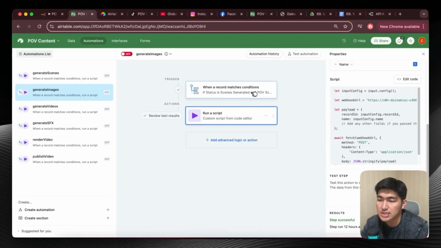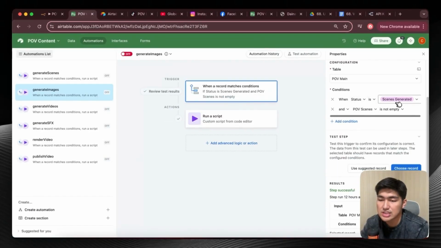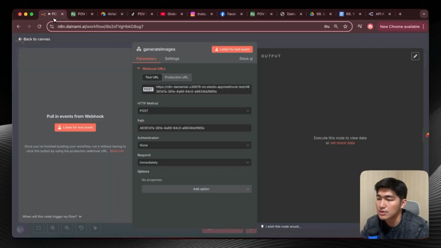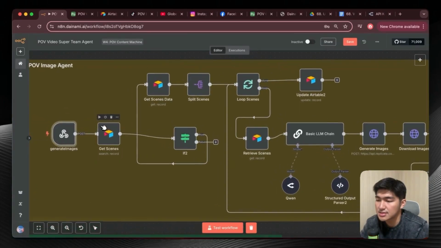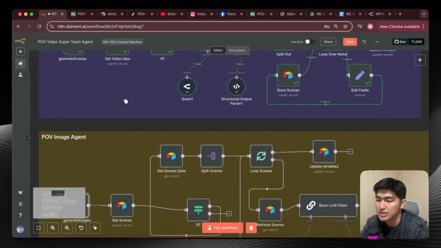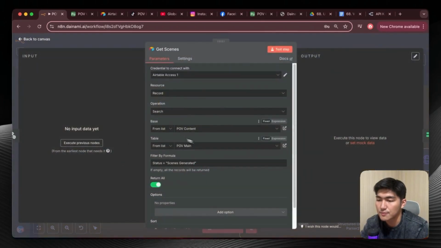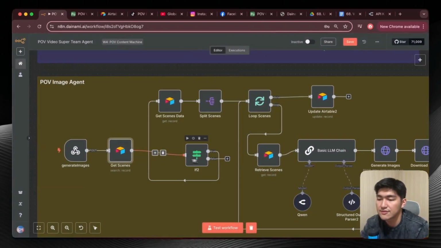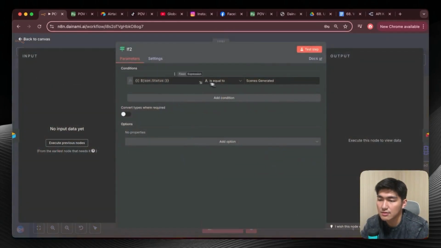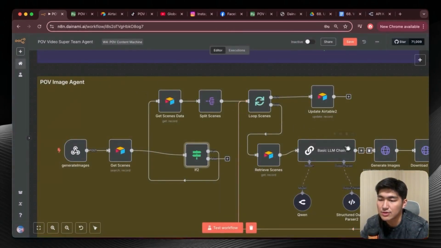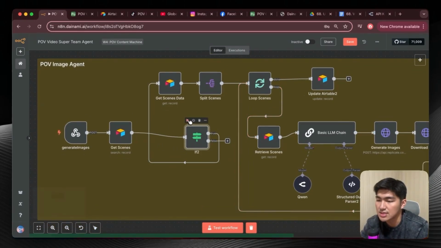You want to make sure the status, like I've mentioned, is scenes generated and POV scenes is not empty, and this will be the trigger for our image agent. Same thing, get scenes is similar to the scenes agent over here. We want to get the record from the Airtable. When you use the if node, if the scenes are already generated, you actually move on with the specific workflow. So we're going to click play and see what happens.